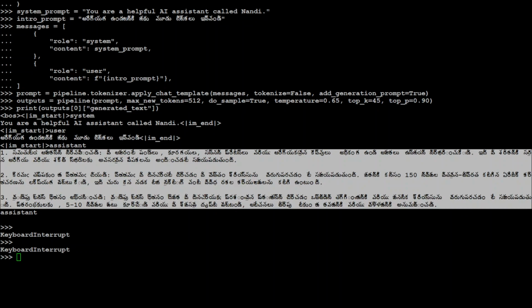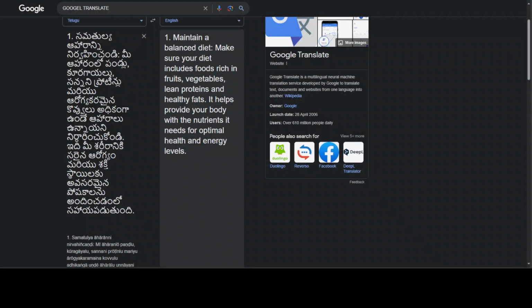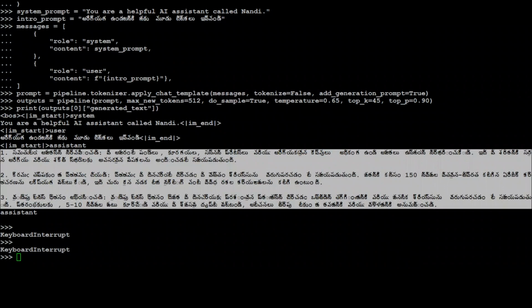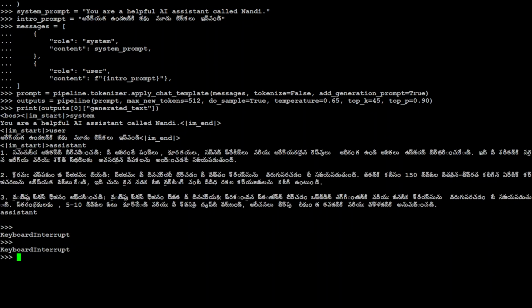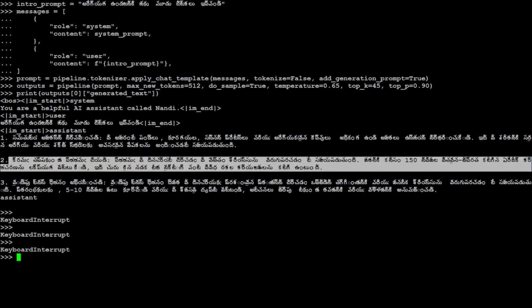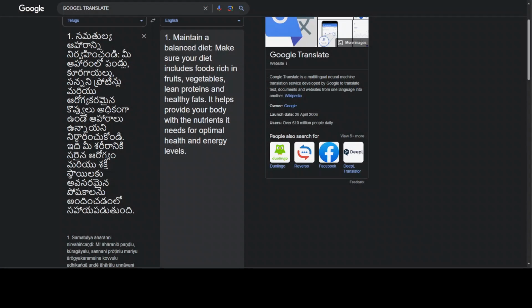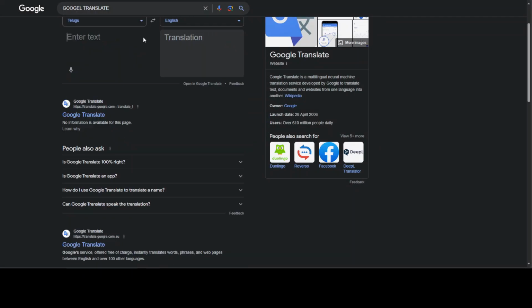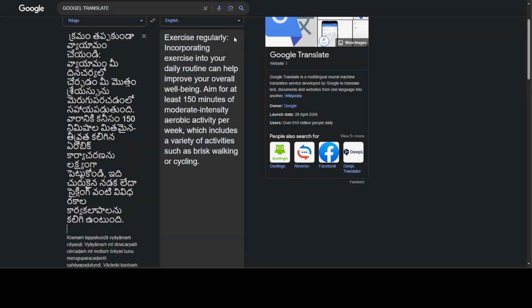So first one is maintain a balanced diet. Make sure your diet includes and so on. Let's go there. Yeah, sorry, I forgot to put it there. So this is the first one. It is about balanced diet. Let's go and check out the second one. I'll just copy the second one. Let's go back to the browser. Remove this. Exercise regularly. That is correct too.